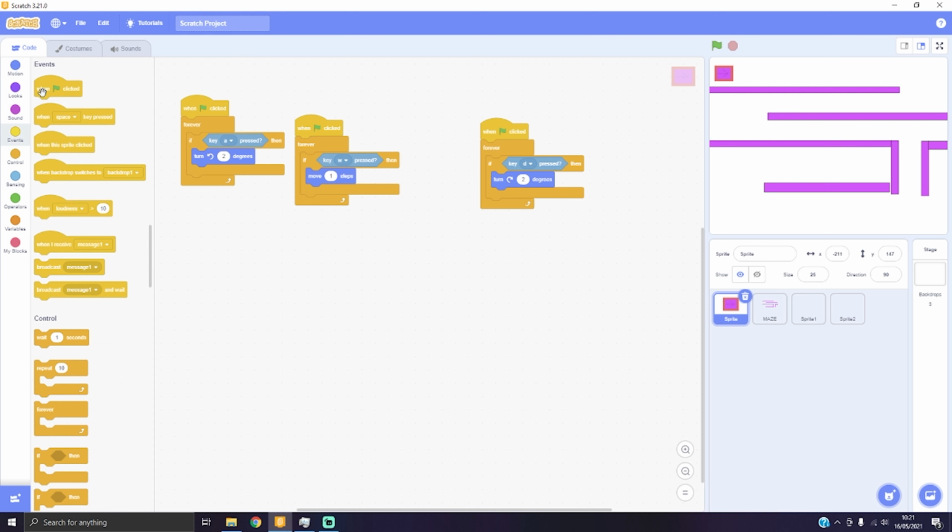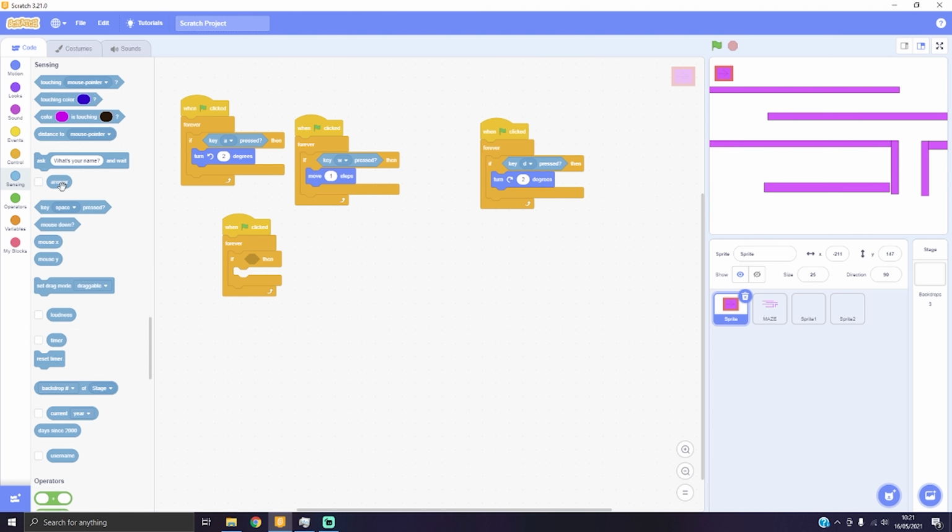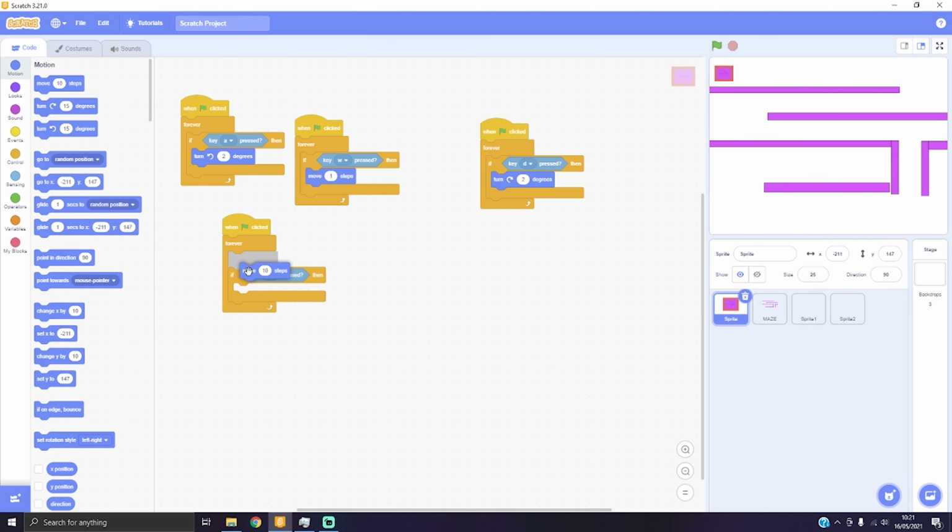Now backwards. Go to events, drag this, grab forever, if and then in the middle, and then go to sensing, and then this, and then we're going to take the letter S to go backwards. Here it is. Now go to motion. Because we wanted to make it to be able to move backwards, we're gonna put it -1.